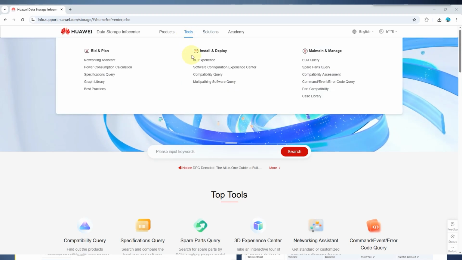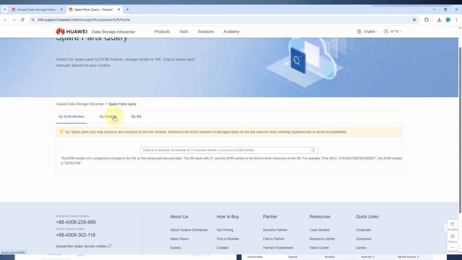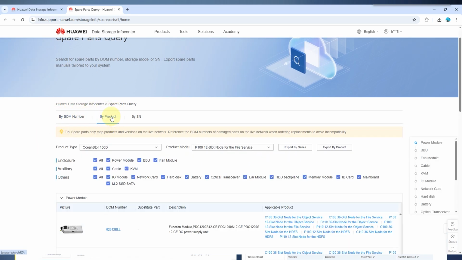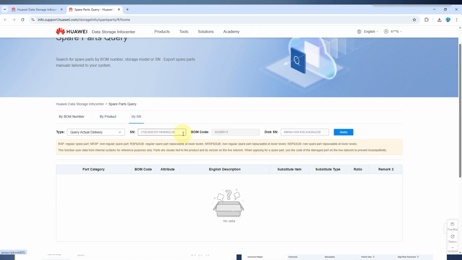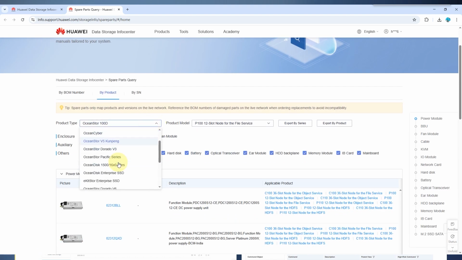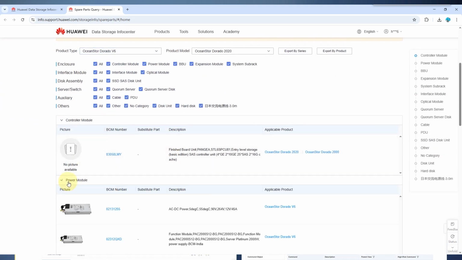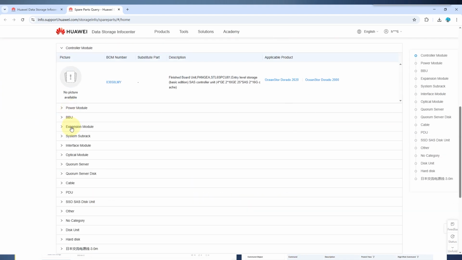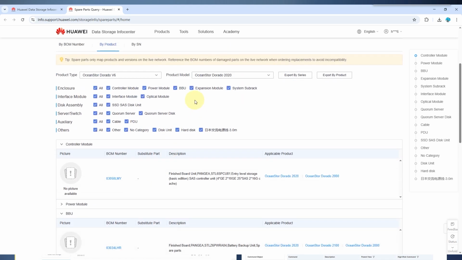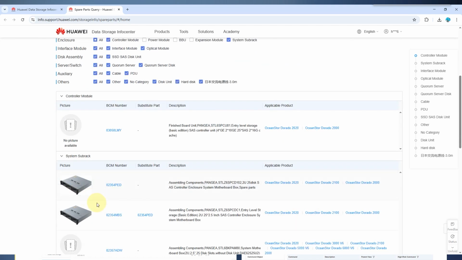Okay, let's first take a look at spare parts query. You can search product information by BOM number, by products, or by SN. Let's try search by products. After selecting the desired product, all spare parts suitable to this product will be displayed. You can also deselect some spare parts so that only your desired spare parts information is displayed.